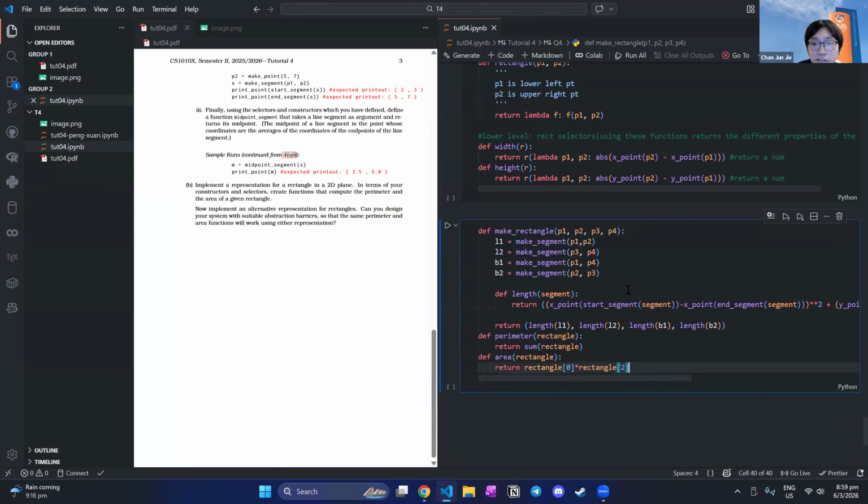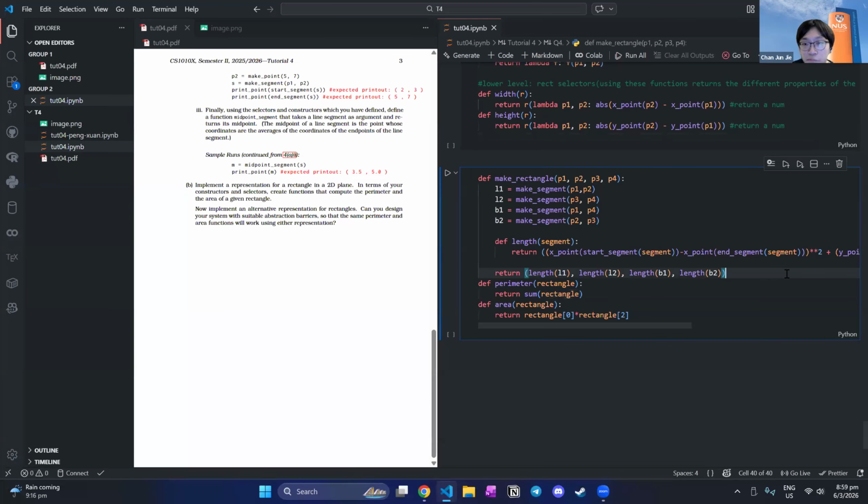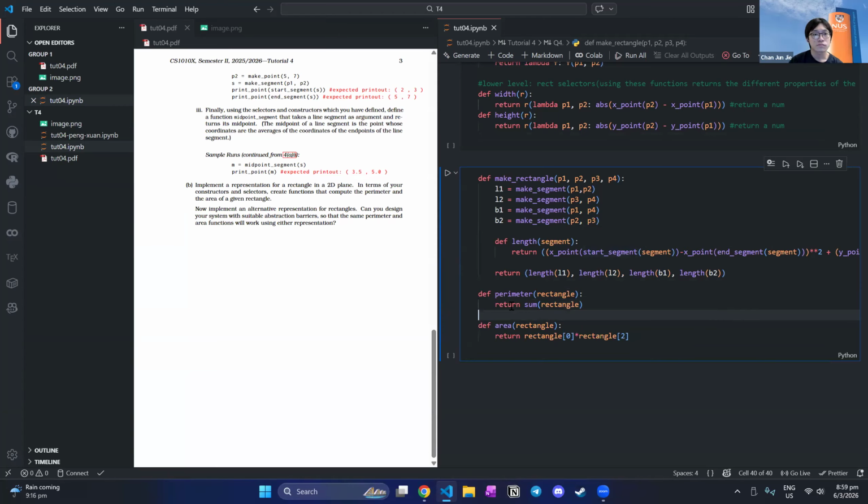by Ganga Haran. Can you briefly go through how you represented your rectangle? Okay, so the input for the function make rectangle is basically the four corners of the rectangle, and then I just made 4 variables. Two of them are the two possible lengths of the rectangle. The other two are the two possible breadths of the rectangle.